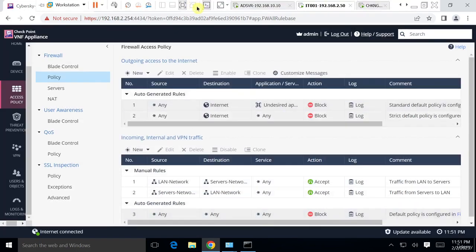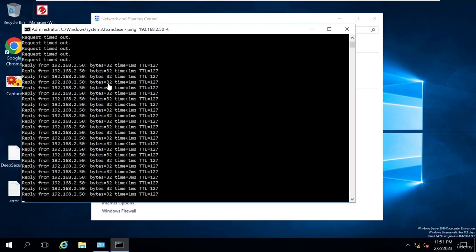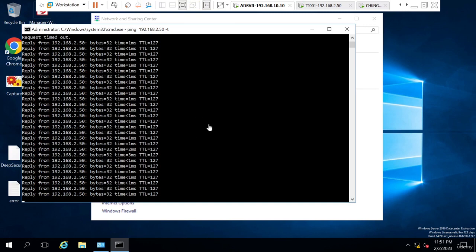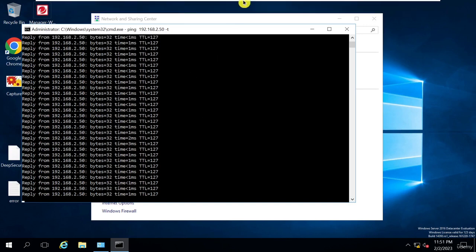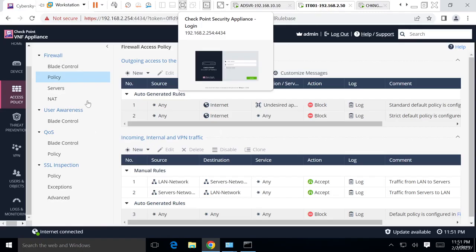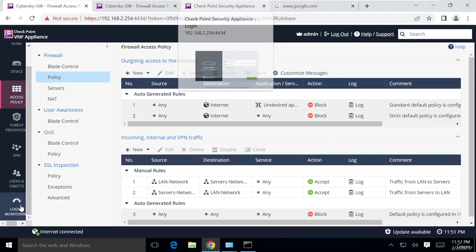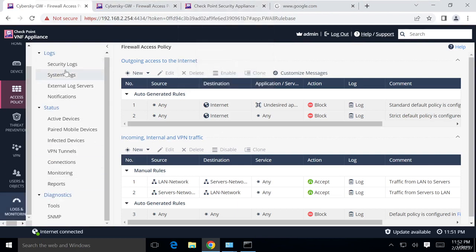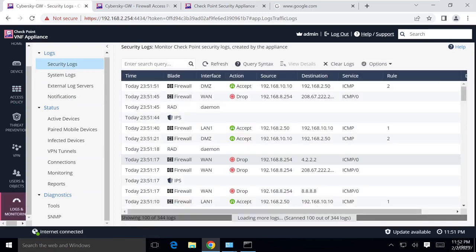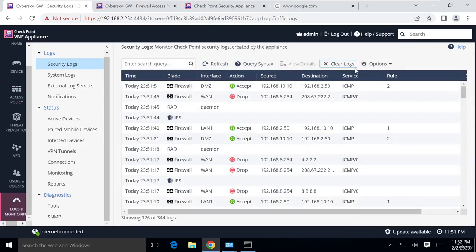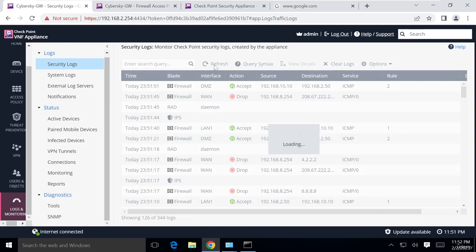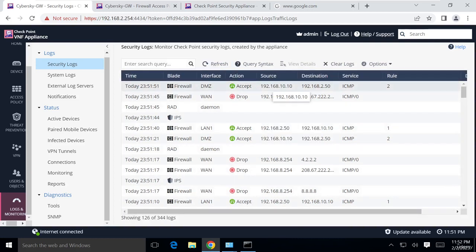Right now we can go to the AD server. You can see the ping is working right now. This is the AD server, and ping is working. At the same time I can go to the ITPC, where the Checkpoint firewall GUI is open, and go to the security logs. You can refresh. You can see 192.168.10.10 is the source, and the destination is 192.168.2.50. The rule number is now 2.